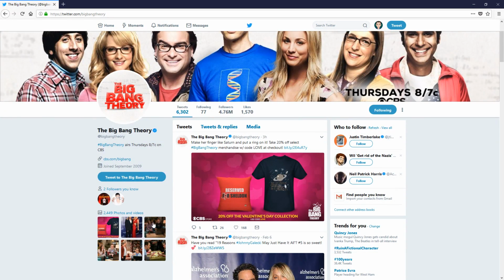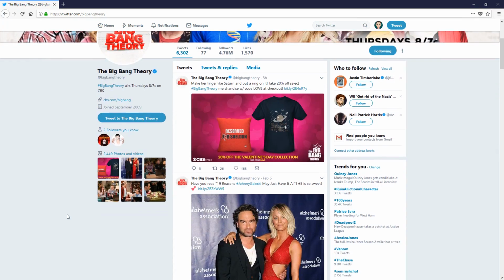Down the side here, there is a bit of information about the group as well. So this is when they joined Twitter, September 2009. If you hover over it, it tells you the actual date and time that they joined as well. Followers that you know, so Paulie Perrette is also following the Big Bang Theory, and because I'm also following Paulie Perrette, that's how it's come up here, and Gordon Ramsay.